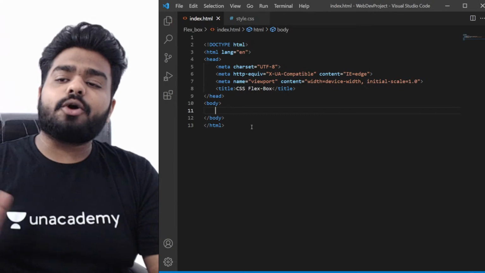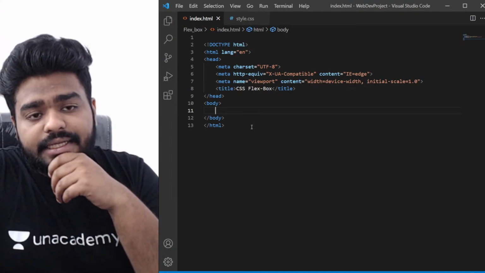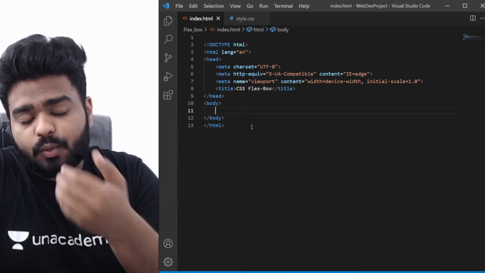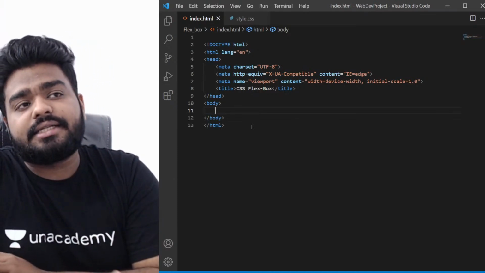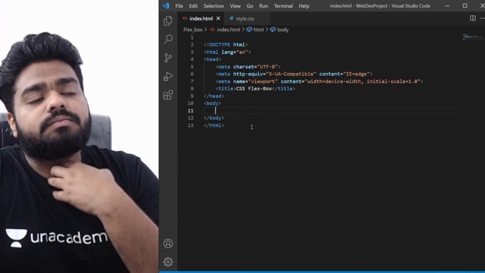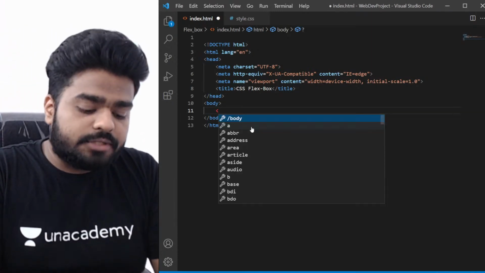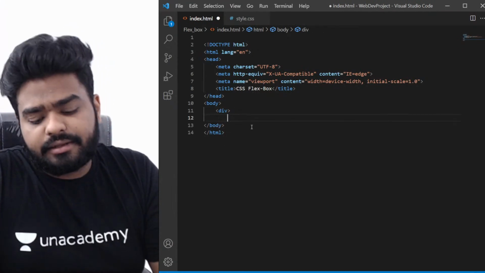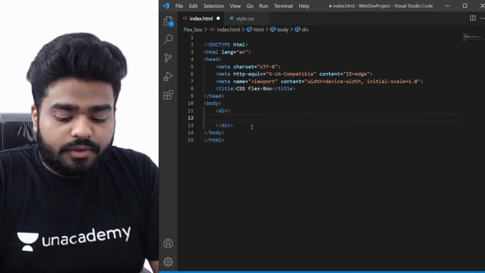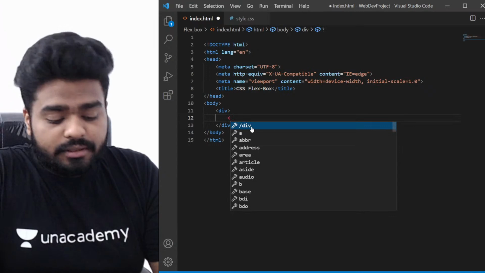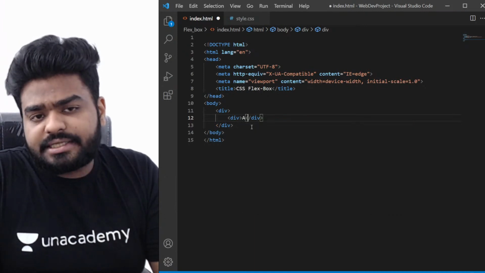Fine. So here in the body, first of all, we are going to understand what this Flexbox actually does. Okay, why is it required? That's what we are going to see first. Second, we are going to understand all its properties. It has many properties, and we are going to understand all of them one by one. Fine. So here I'm going to create one div box, a container basically. And inside this container I'm going to create several other containers, and I'm just going to number them. So let's say I'm just saying A, B, C.